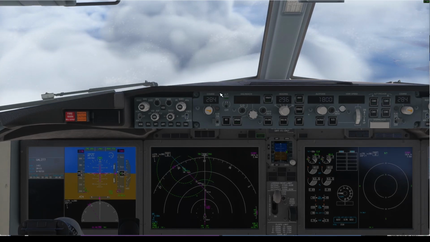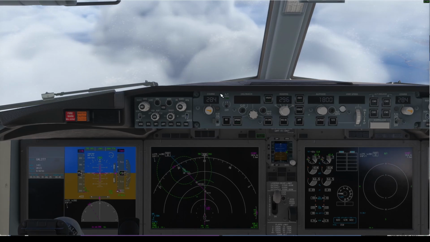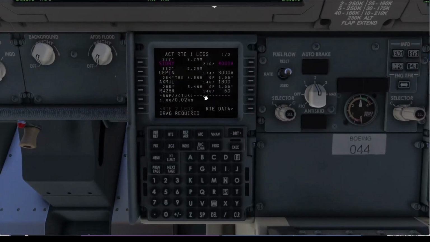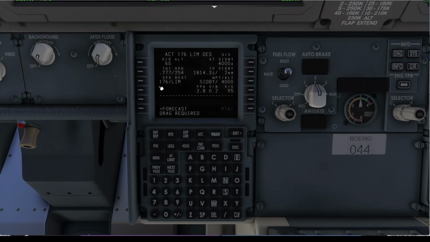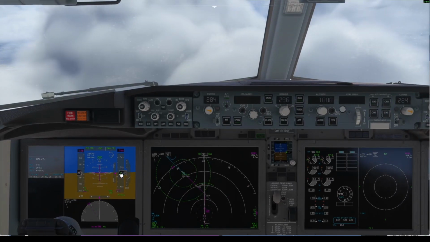SkyWest 5275, NorCal approach. Altimeter 29908, expect the visual approach runway 28 right. SkyWest 5275.